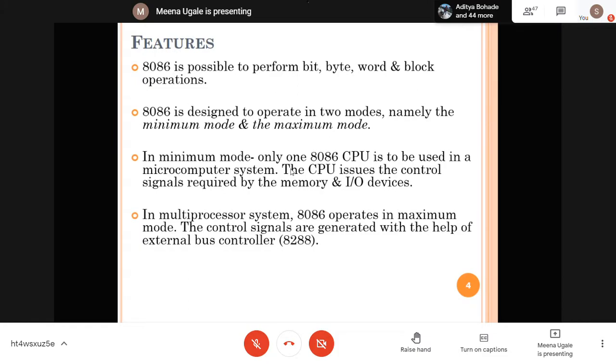Whereas when you want to use 8086 for a multi-processor system, it operates in maximum mode. Now when it operates in maximum mode, there is another IC required, which is required to generate the various control signals. That is known as 8288. This is known as the external bus controller IC. The 8288 has the specific operation of just controlling or generating various kinds of control signals. That's why its name is given as external bus controller.